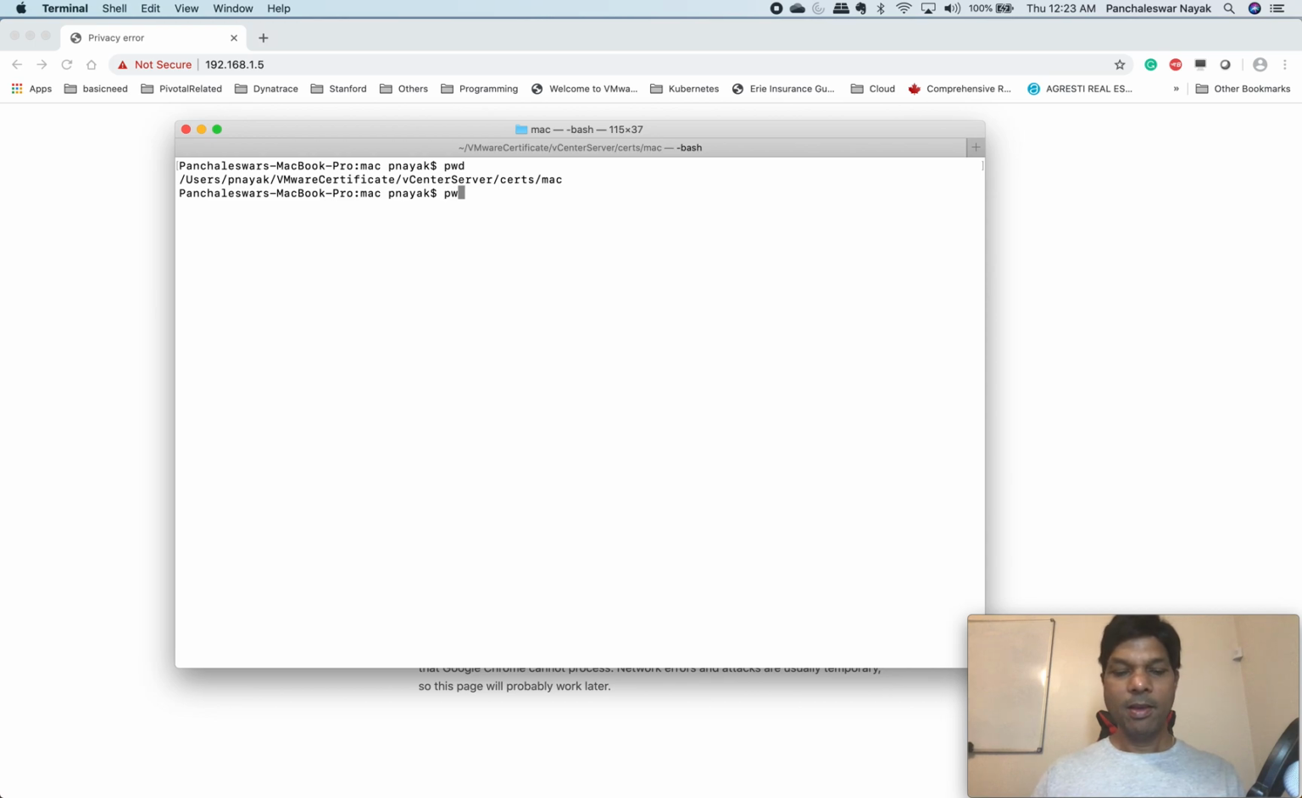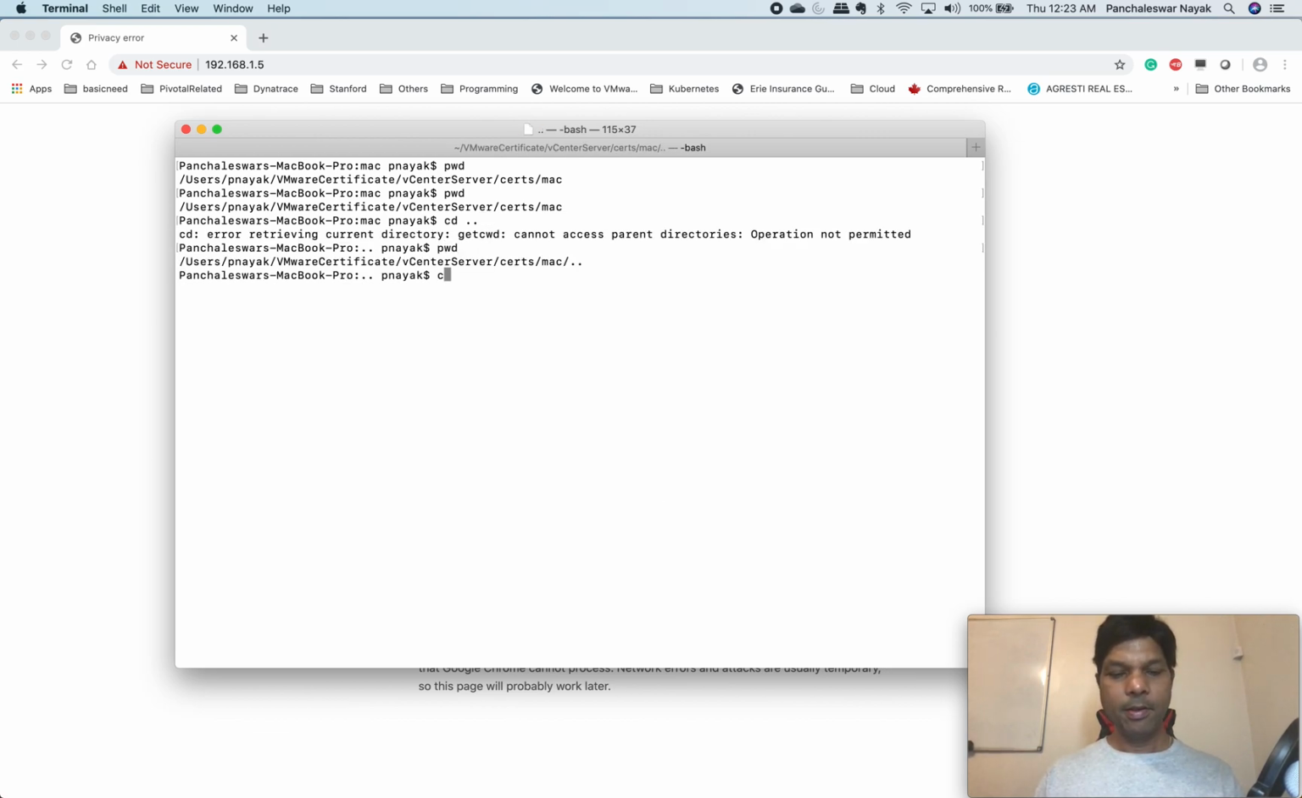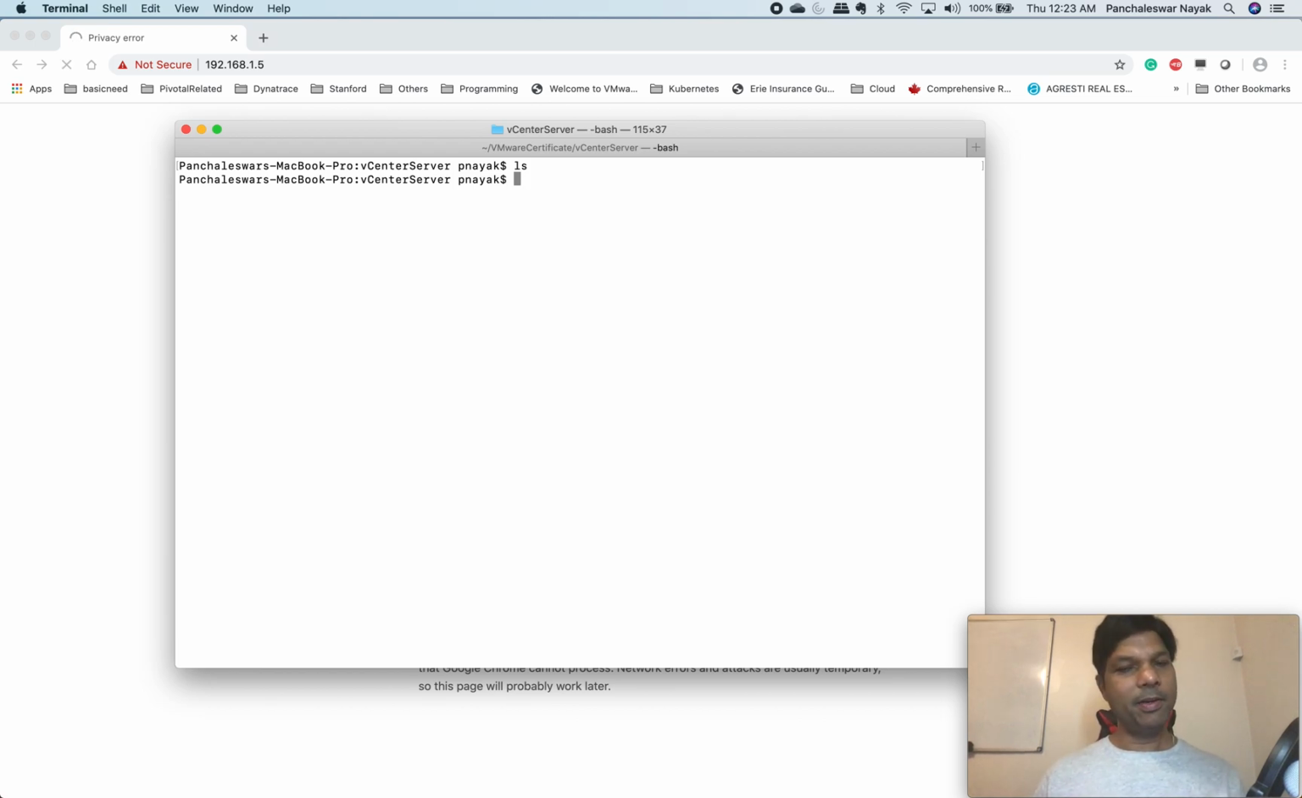So here I'm in my directory, VMware certificate and vCenter. Open your terminal and create a directory wherever you like. I'm here just for this demo, and wget https://192.168.1.5/cert, download.zip. Try to get this zip file, which is saved in the vCenter server, at this location, cert download.zip.